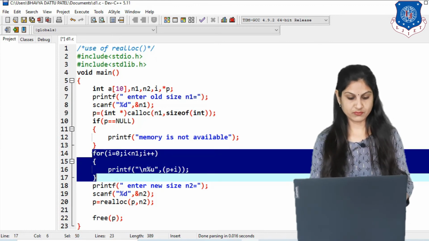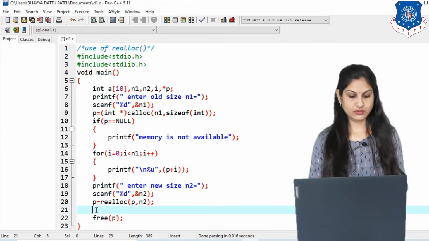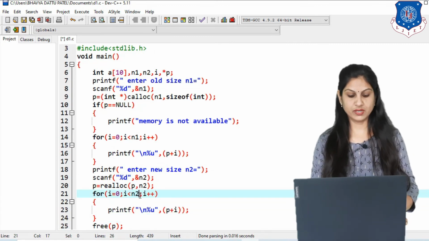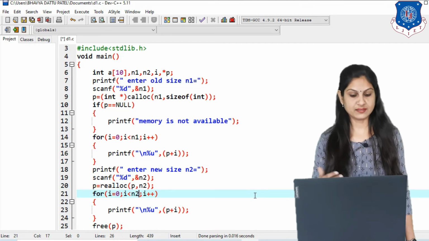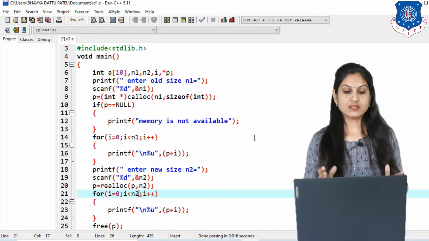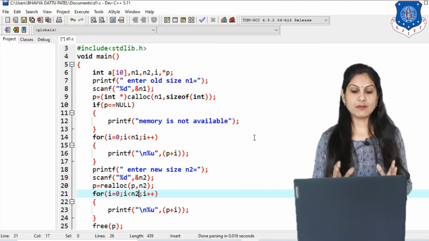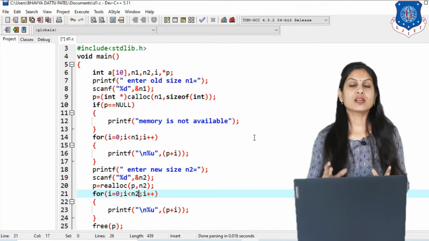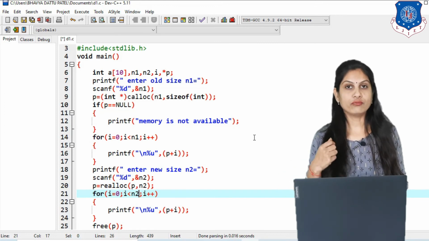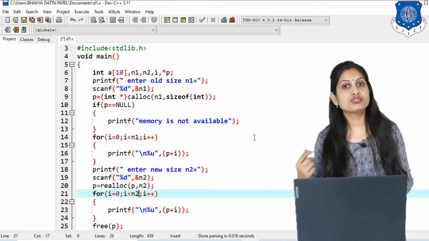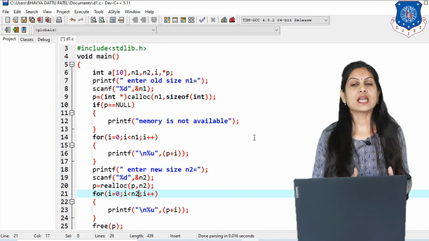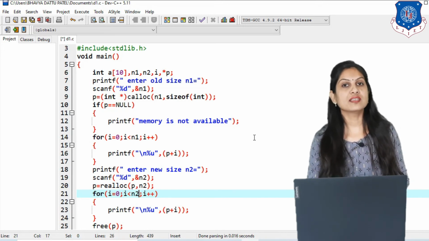So again copy this for loop, control C, and then use it, control V. So instead of n1, now our logic is for the new size, that is n2. So here our program is completed. Now what is the overview of this program? Here first we are printing the addresses that are allocated using the calloc function, and then we want to change it using the realloc function. So our old size is n1 and our new size is n2.